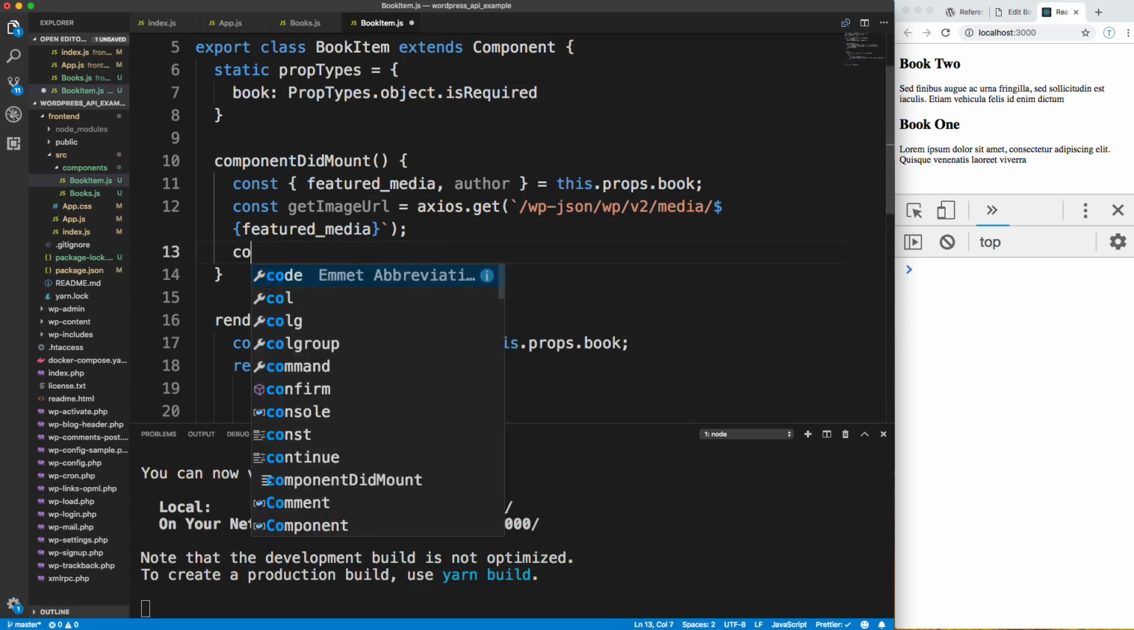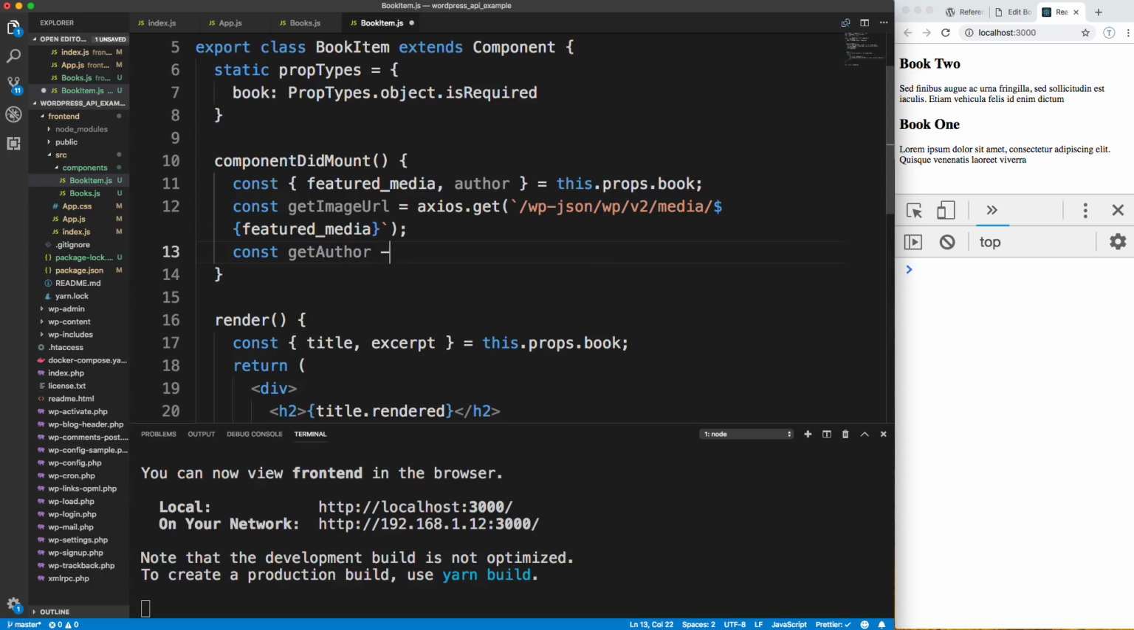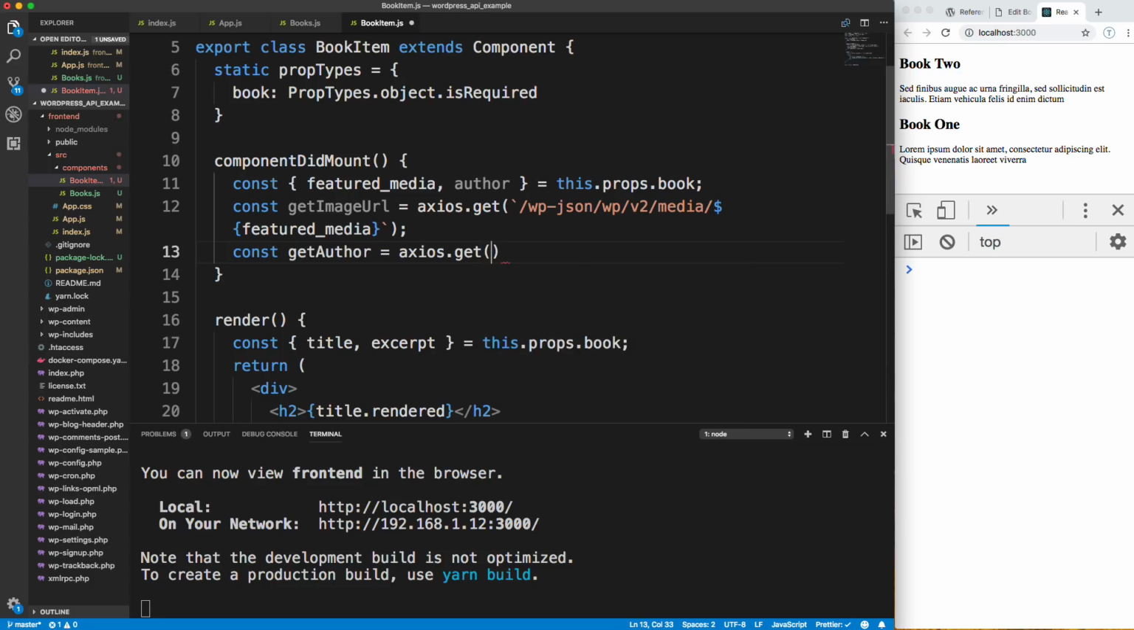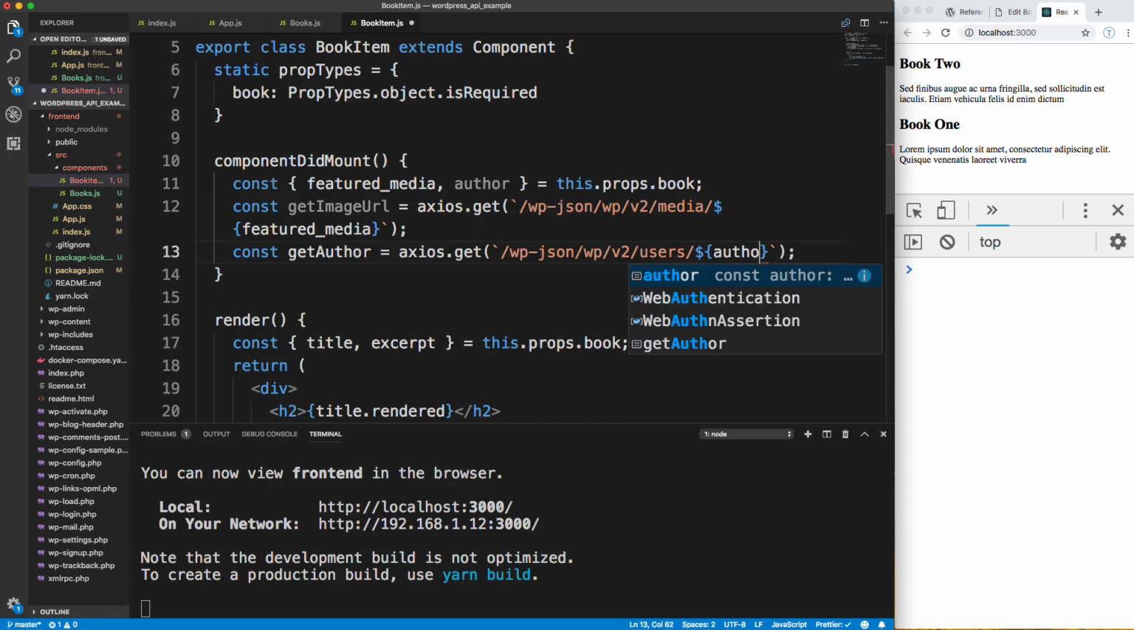Now the second one is to get the author. So let's do equals axios.get, and we want to pass in /wp-json/wp/v2/users/ and then the author. These should actually be backticks. Let's change those because we want to put a variable in here. So users/ and then the author.